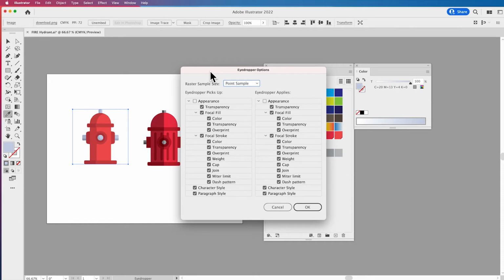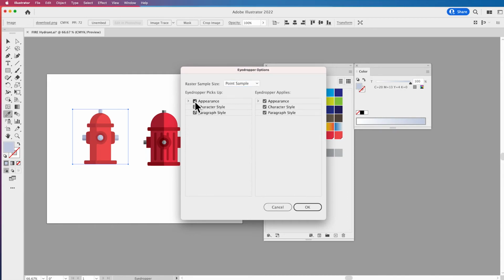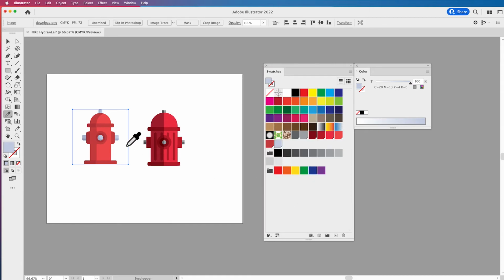When you use your eyedropper tool, double click on the eyedropper tool to call up your eyedropper options. If all of the check boxes are checked here like this, and you try to pick up a color, you'll notice it doesn't pick up the color. It just sits there and clicks, but it doesn't give you the resulting color.